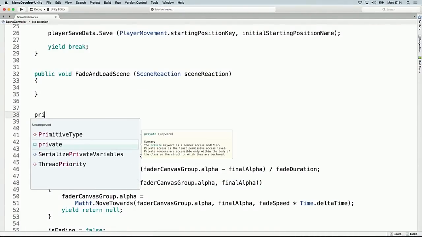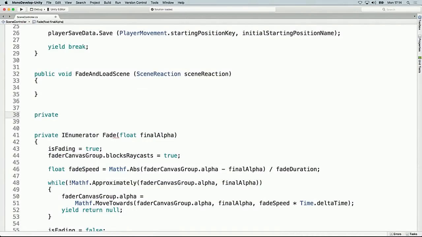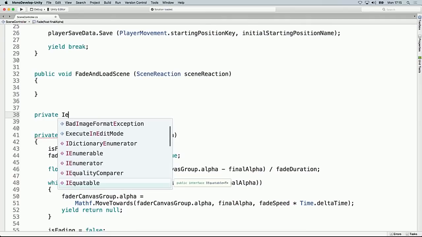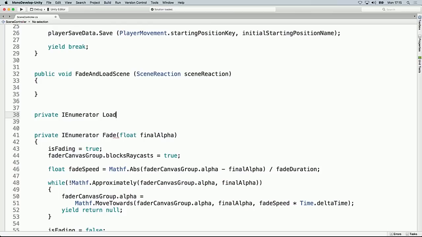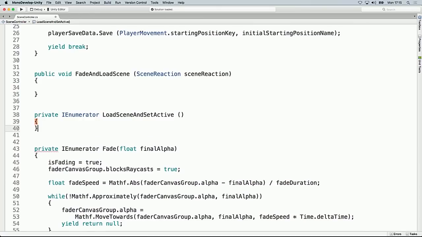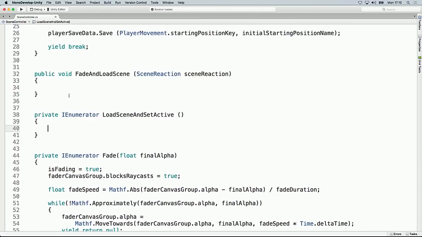So this is going to be a coroutine that loads a scene and sets it as active. We're going to come up with a really inventive name for it. So it's a private IEnumerator, which we will call LoadSceneAndSetActive. Now, this coroutine needs to know which scene it is loading. So we're going to pass it a string parameter, which we'll call sceneName.